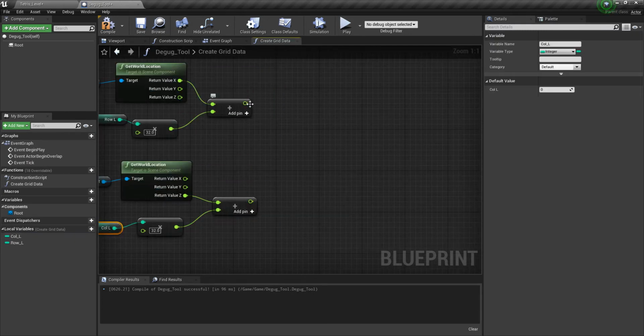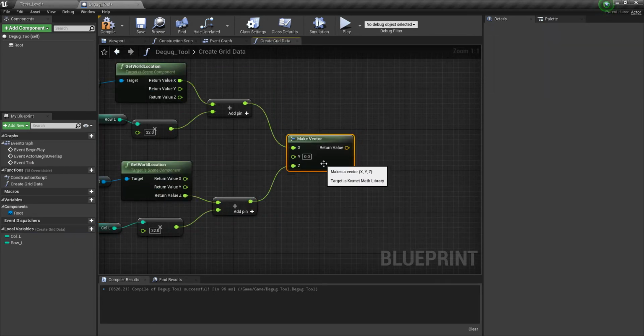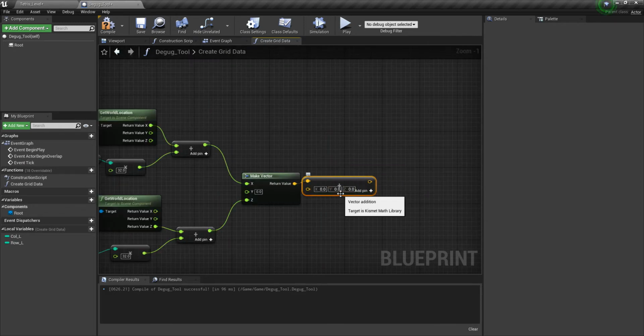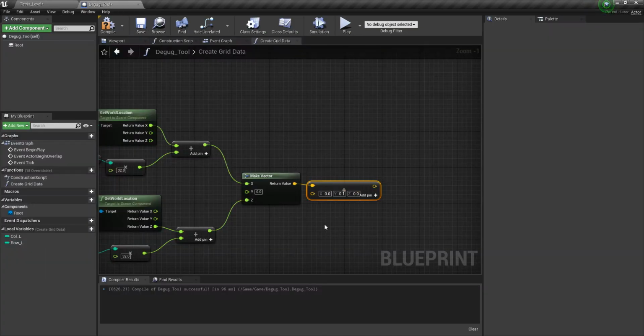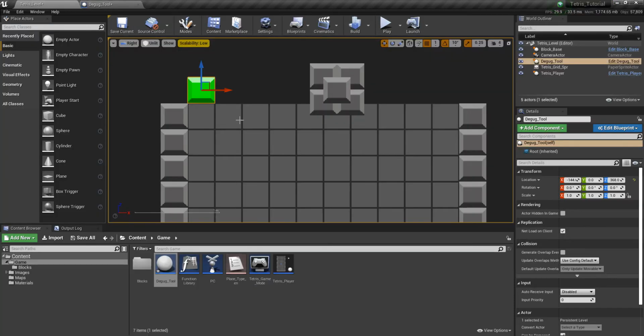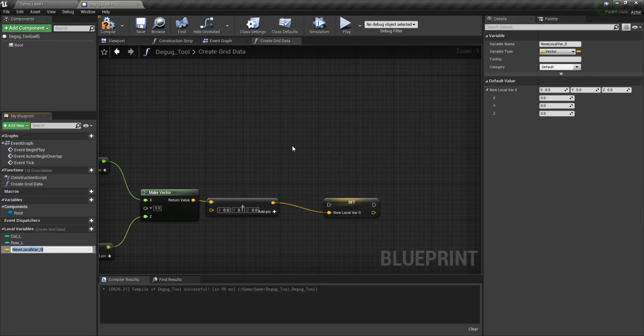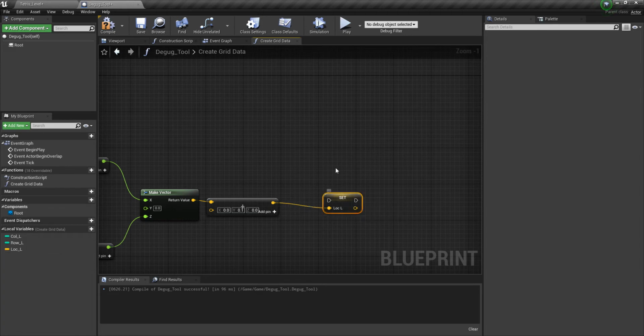Then we're going to look for a make vector. We'll plug X into X and Z into Z. So we're going to go ahead and use an add node and add 0.1 to Y. We're doing that so when we spawn in sprites, it'll be drawn on top of everything else. You could use the translucency sort, but for this one, since it's not going to be in the main game, I'm just going to add 0.1 to Y. We're also going to spawn in a text renderer, so that way we know what row and column we're on. You'll see what I mean when I finish it. So let's go ahead and promote this to be a local variable. We'll just call it loc for location underscore L.